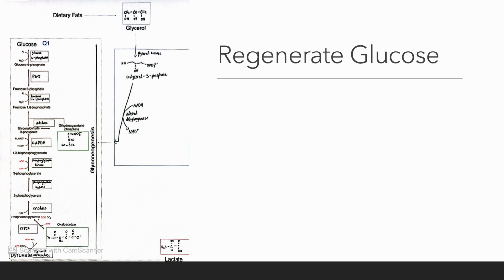in glycolysis. And on the right side, you can see that dietary fats are used to create glycerol, which through a series of reactions can be incorporated into gluconeogenesis to regenerate glucose.